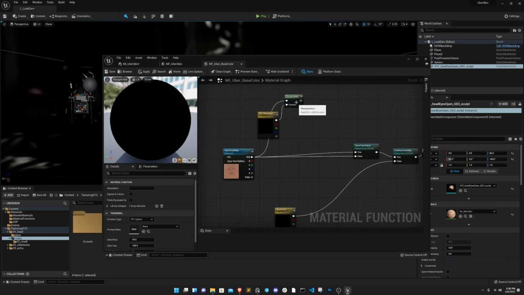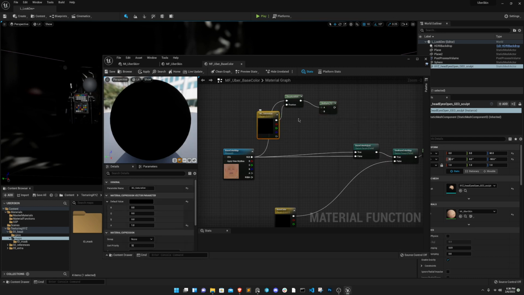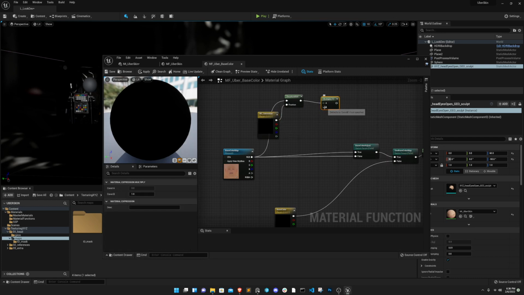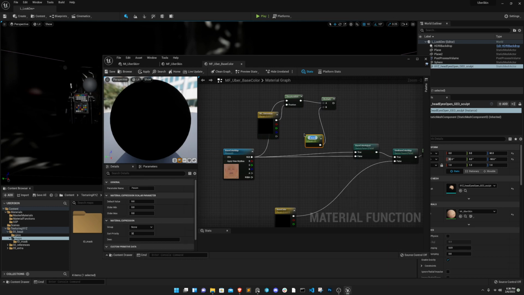Our next thing that we need to do is adjust the intensity. So what we can do for that is using a multiply node. And for that one, we'll just use a scalar parameter and call this BC intensity. And we'll just set this default as 1. We also need to change the saturation to 1.